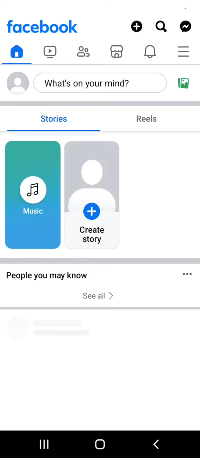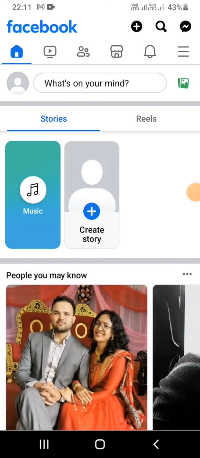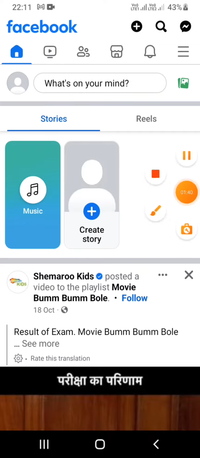Once it's done, you can see the video icon is not missing now. So that's how easily you can fix video icon tab missing on Facebook.